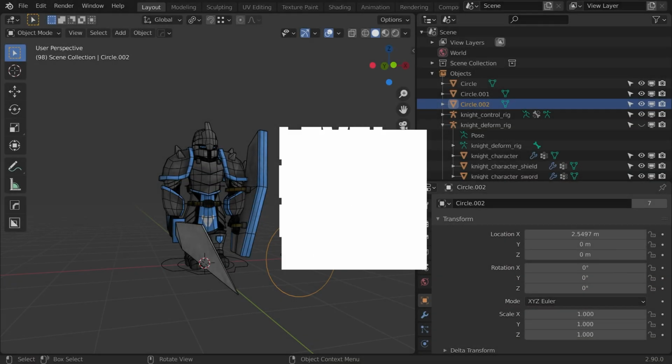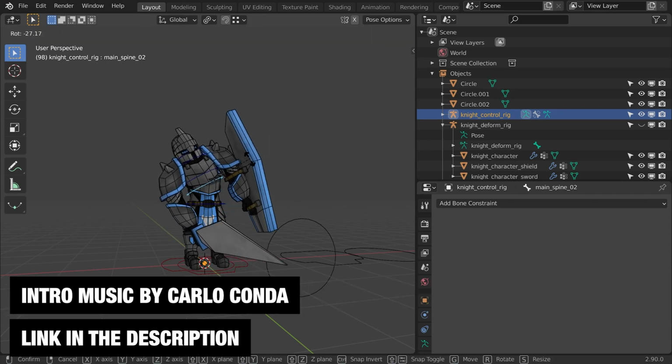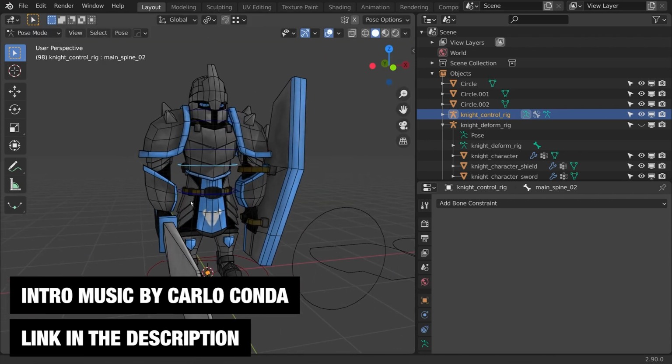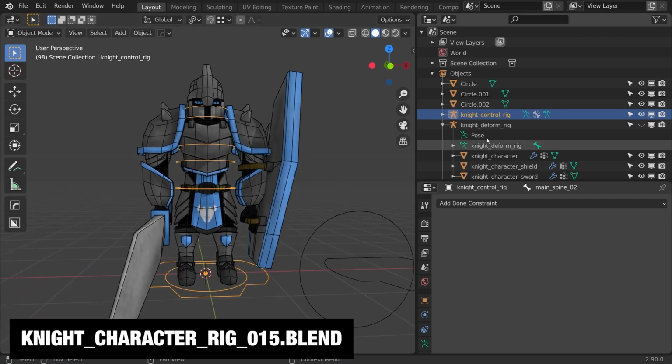In the last video, we added these spine controls. In this video, I'm going to add the leg IK controls. It's going to be similar to what I did with the spine, where I duplicated some of the bones from my deform rig, separated them, and then joined them.